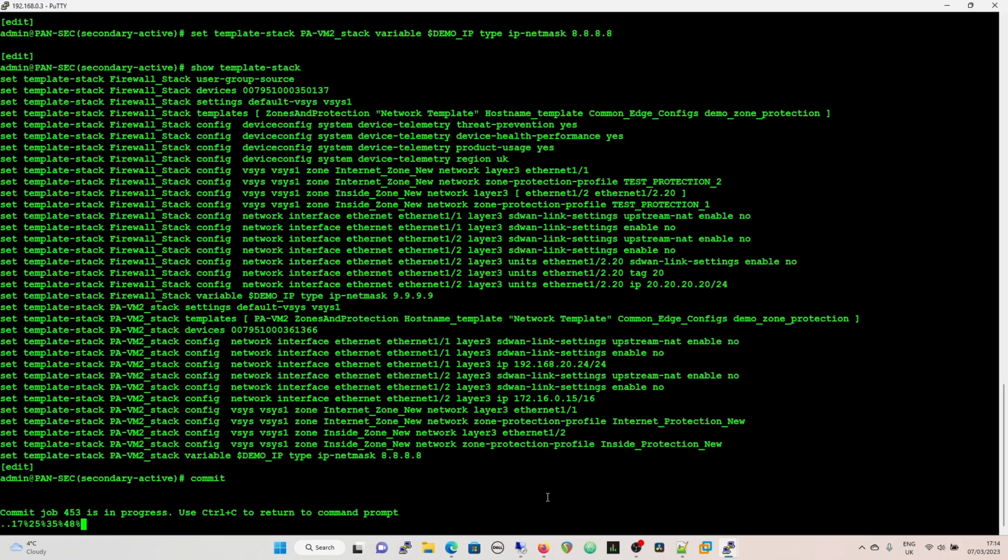So you can delete the stacks, you can move the stacks around, you can alter the firewalls that are in stacks from the command line as well. So that's device groups. Any questions?